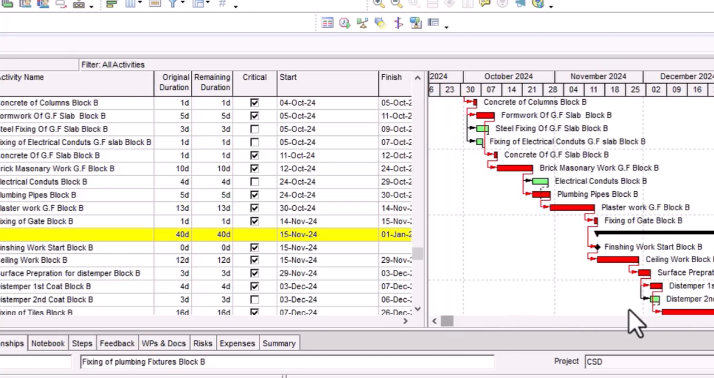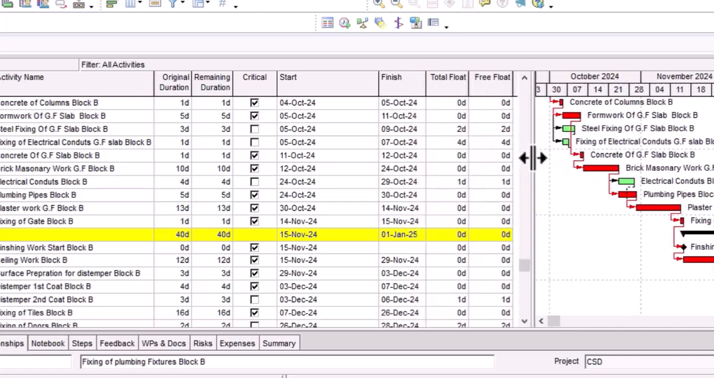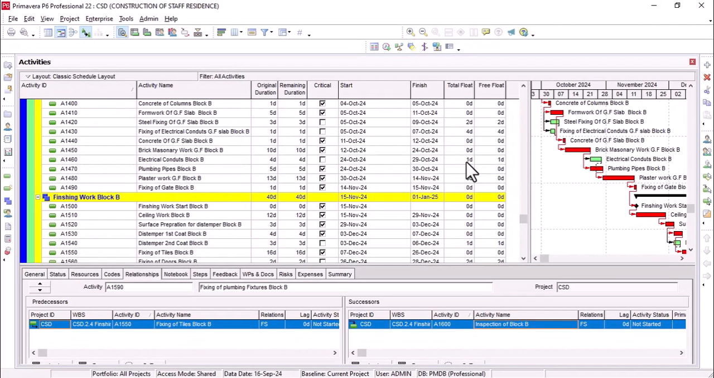So what is the reason? The reason is that you can see this is the activity electrical conduit block B. This is shown in green. Electrical conduit block B is a non-critical activity. You can clearly see from here, because the total float of this activity is 1 and the free float is also 1.